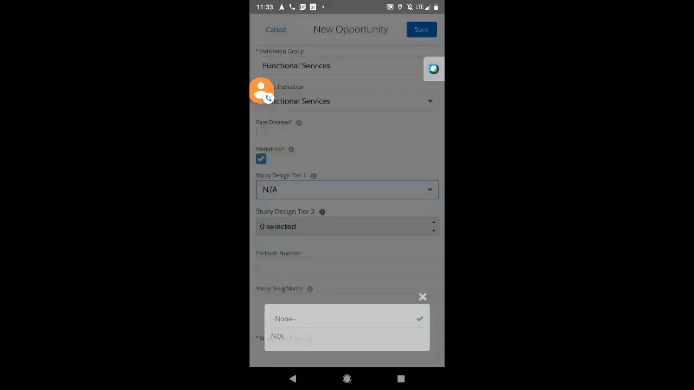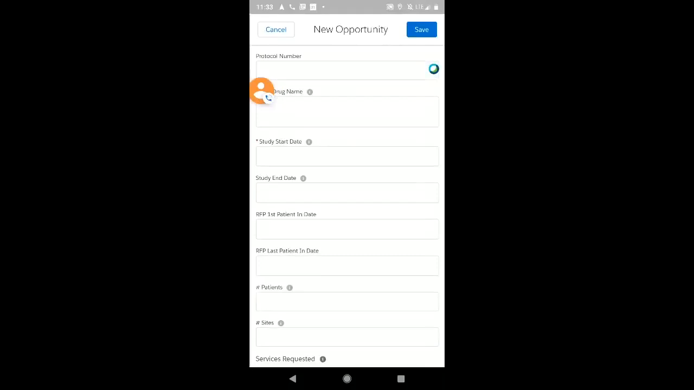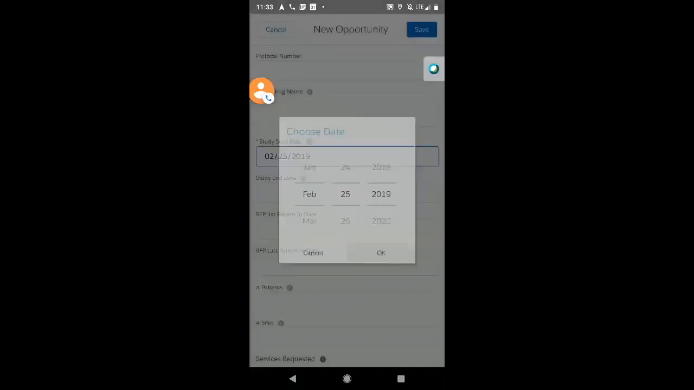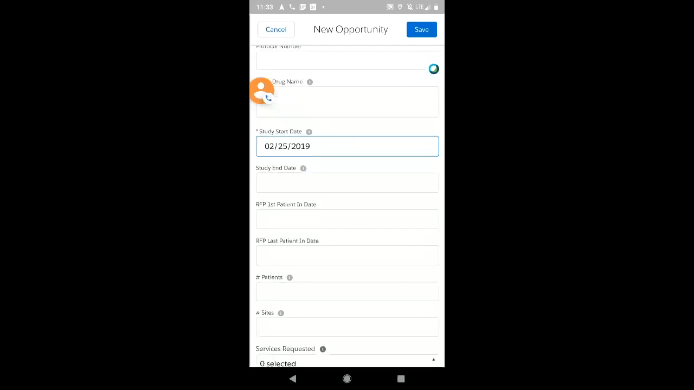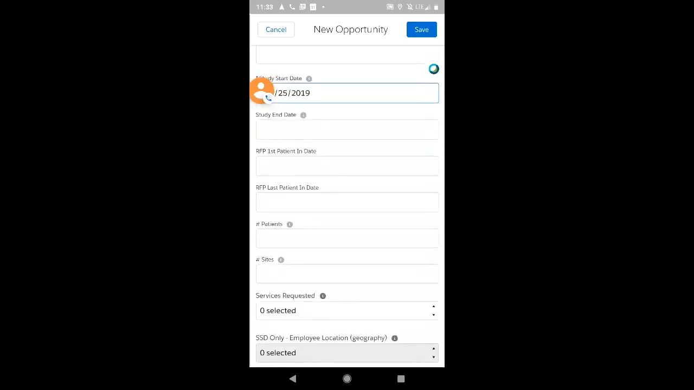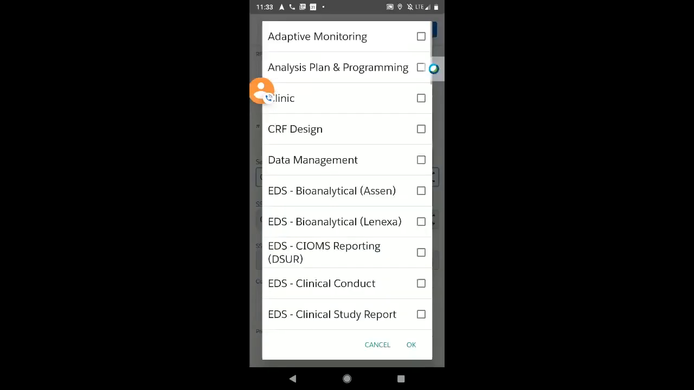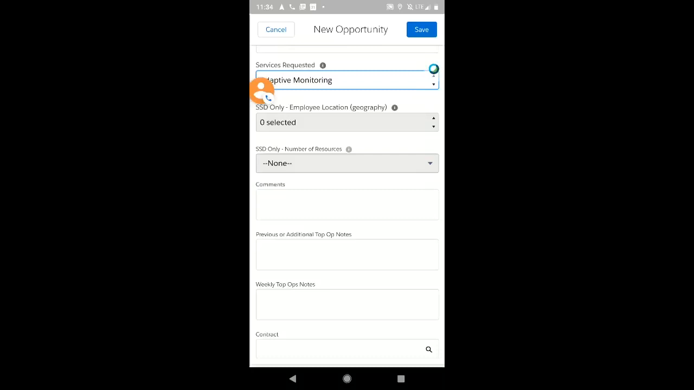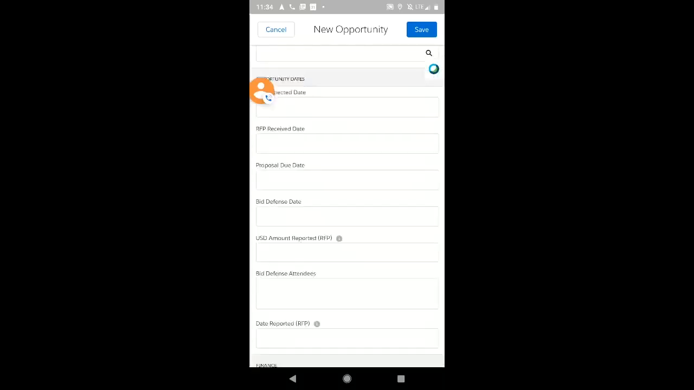The study design, not applicable because we don't have one today. We don't know our protocol number. We do know we have a start date of today because that's our first study. The end date, we hope, will be never, but obviously there will be an end date. We don't have any patient sites. I think the service here is definitely adaptive monitoring because we monitor ourselves and we try to adapt to all of the surroundings that we have at PRA. I have no comments yet. I don't have any reporting dates.